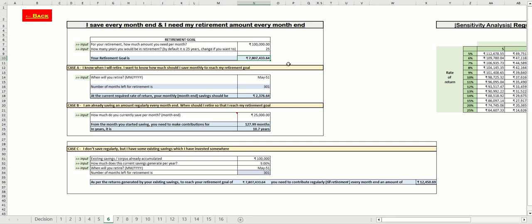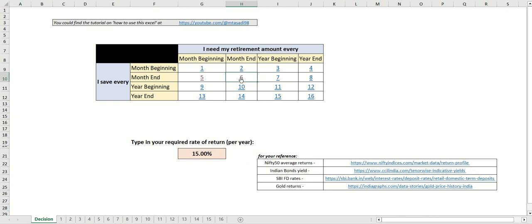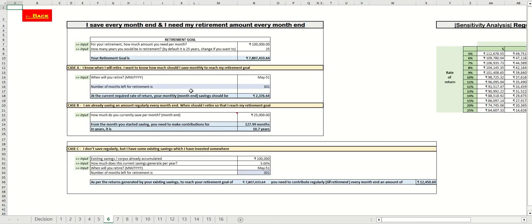Tomorrow, if anyone comes and asks you, what is your retirement goal? Don't stand dumbfounded. Now you have an answer. But please do note that this retirement goal is dependent on the required rate of return you inputted in the decision sheet. That is here. You make any changes in that required rate of return in the decision sheet, your retirement goal changes. I have explained these things in the first video of the playlist. Now, this single number feeds into the three cases as well as the sensitivity sheet.